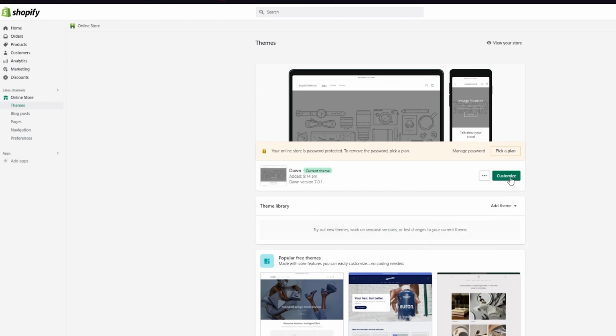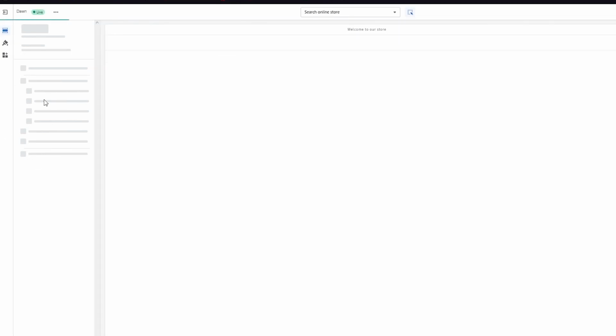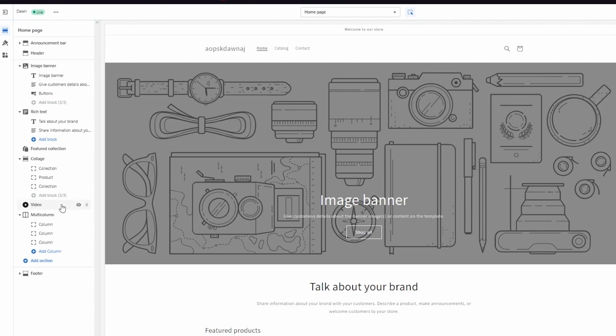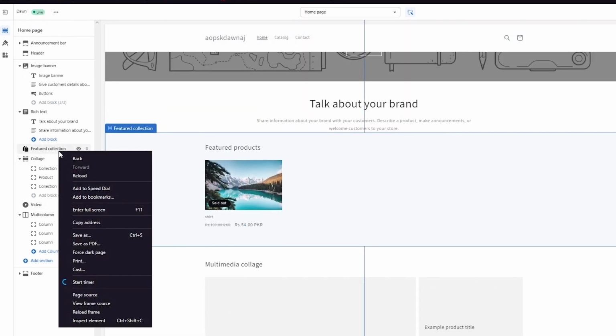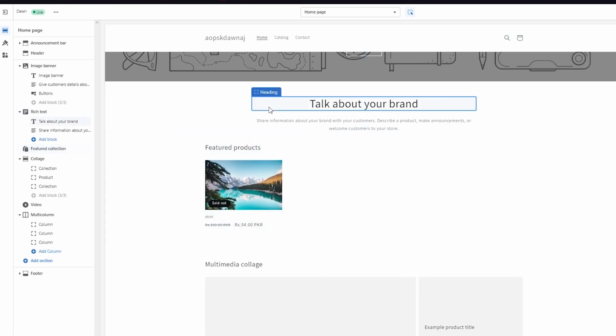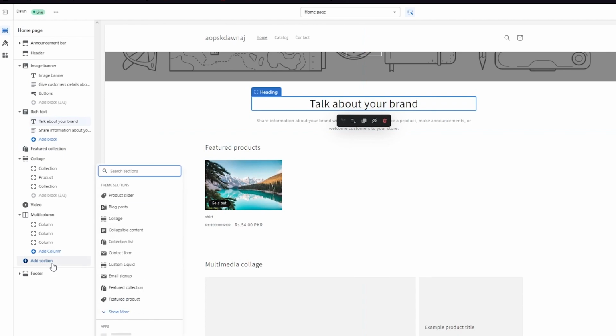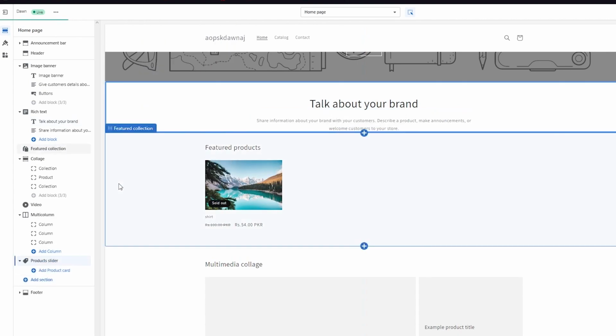So basically, what you're gonna do then, if your theme doesn't have it, is you're gonna add the code, and once you add the code, you're gonna go and click on customize. Now, once you click on customize, it's gonna open a proper widget for you right over here. As you can see, as I told you, it could have your featured collections where you can obviously add your slider, or you can just click on add section. And as you can see over here, product slider, you're gonna click on that.